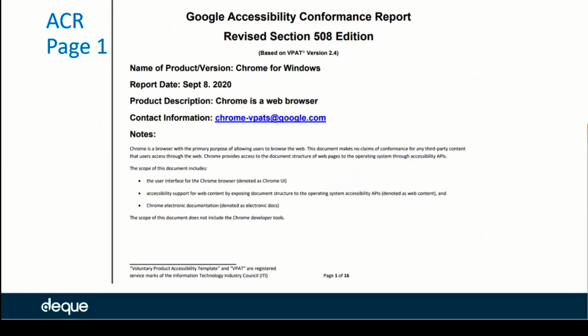So what I'm showing you here is the first page of an accessibility conformance report. Google, in fact, is this one. They took the VPAT version 2.4, and you see that it says based on VPAT version 2.4. This is for section 508. This is the same for everybody because the template's the same. So you have the name of the product or version. In this case, it's Chrome for Windows. You have the report date.